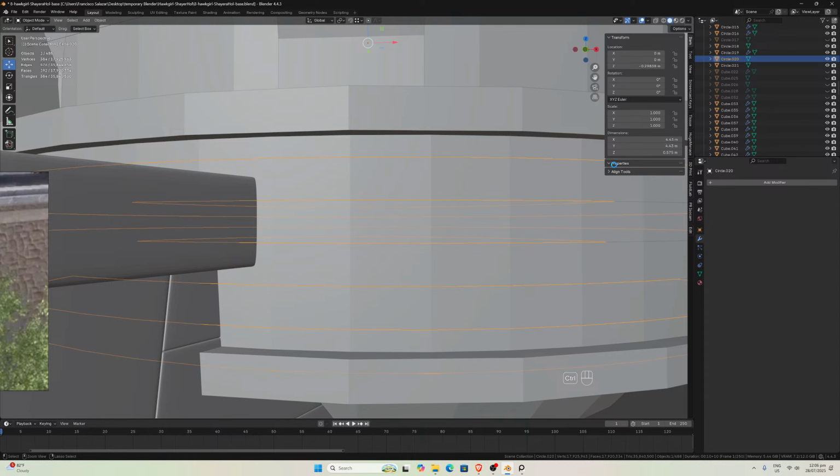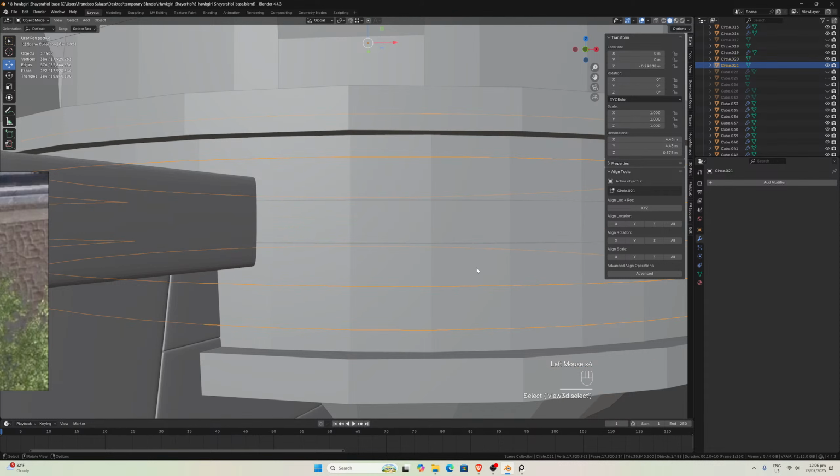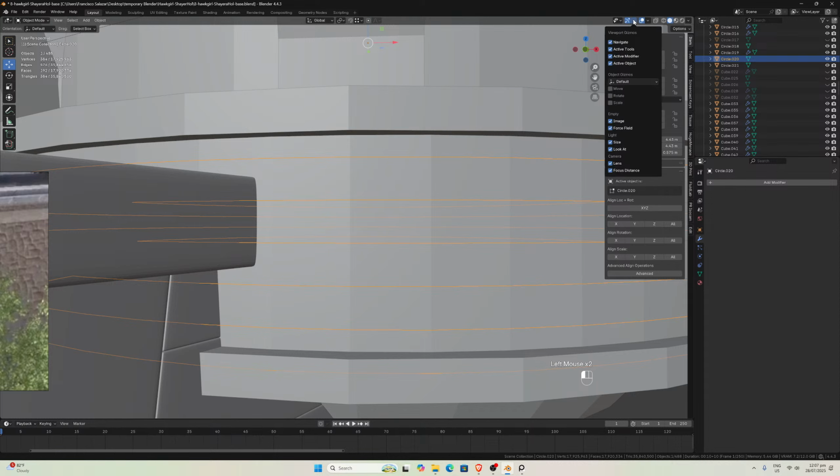Properties, no. Align tools, no. Maybe align tools, anything? Let me see. Okay, how can I do that? No, but here in Blender, there is a way to calculate from one point to another one. Maybe it's here in transform. Okay, let's not waste more time with that, because I'm going to check that later. I really don't remember that. But there is a way to do that.